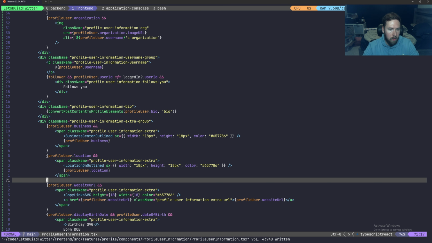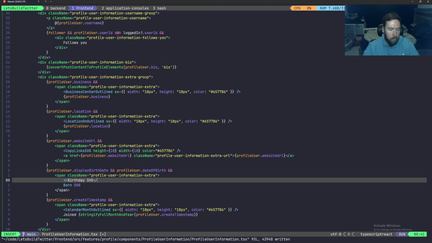So let's come down here. Do we have our date of birth SVG? Let's go ahead and say birthday SVG. We're going to have width. Whoops. Let's actually start out with height. And this is going to be equal to, I believe we put these as like 18. Let's see. I don't remember. Yeah, 18. And then I forgot to actually put in the birthday SVG part, but it is what it is. Height will be 18. And then color will be the same thing as before. Pound 657786. Go ahead and do that.